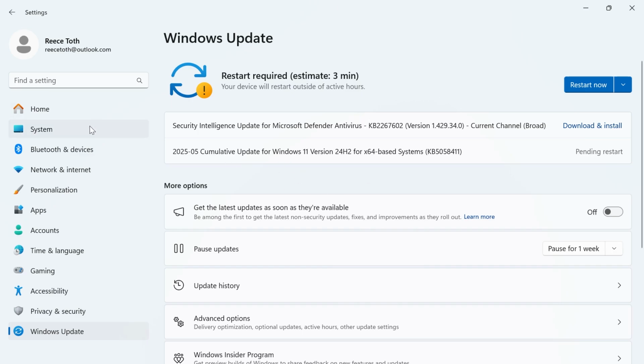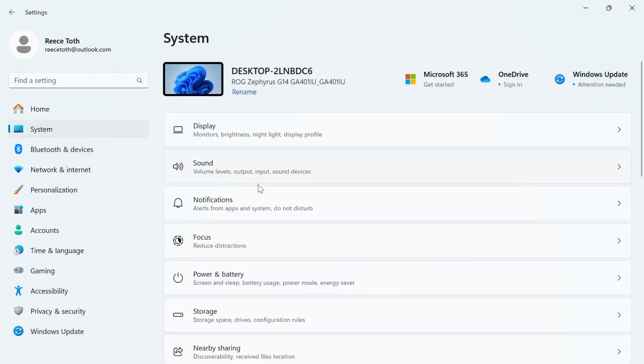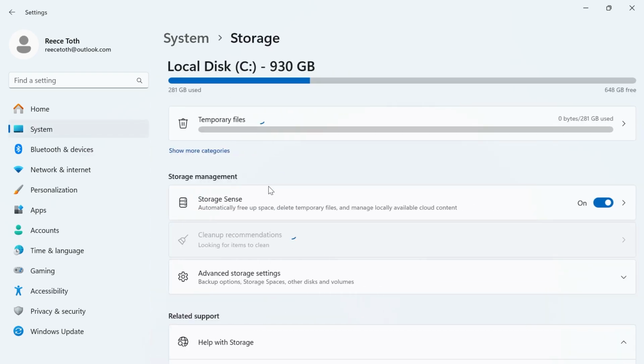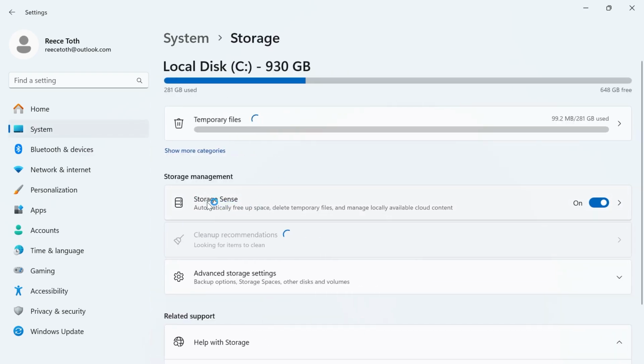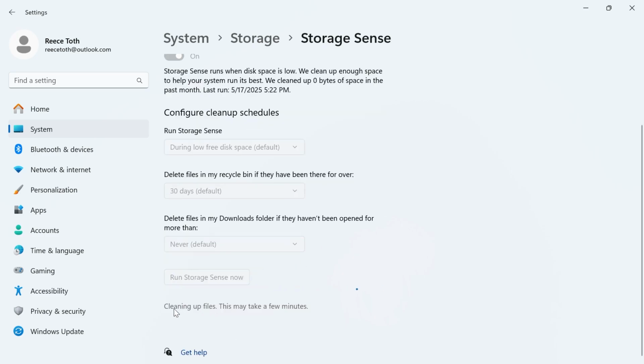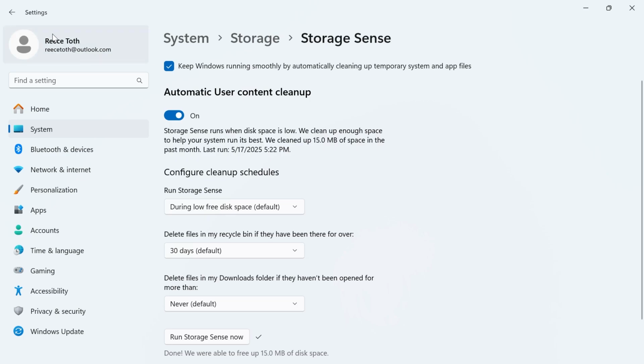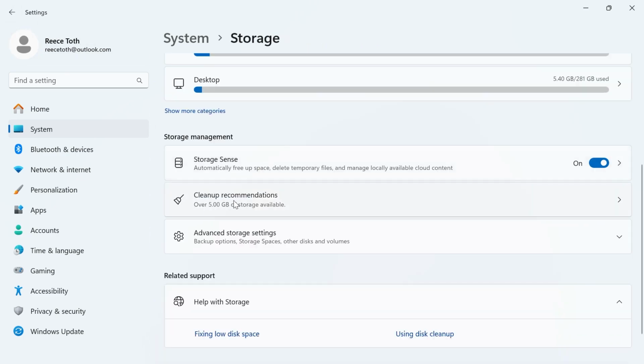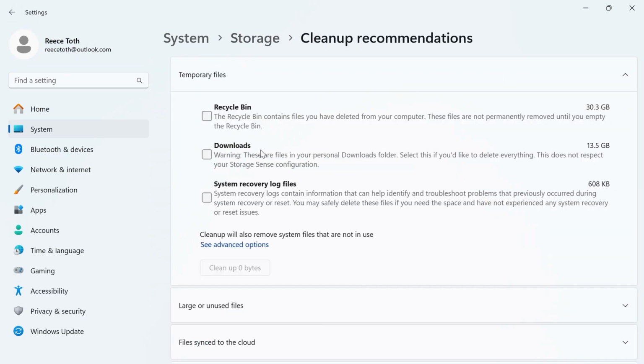So once you've done this, we're going to come over to System on the left-hand side, scroll all the way down and click on Storage. Make sure Storage Sense at the top here is turned on and enabled, and then we're going to click on the Storage Sense option. Then scroll down and click on Run Storage Sense Now. And as you can see, this is going to clean up all of your files, and it may take several minutes.